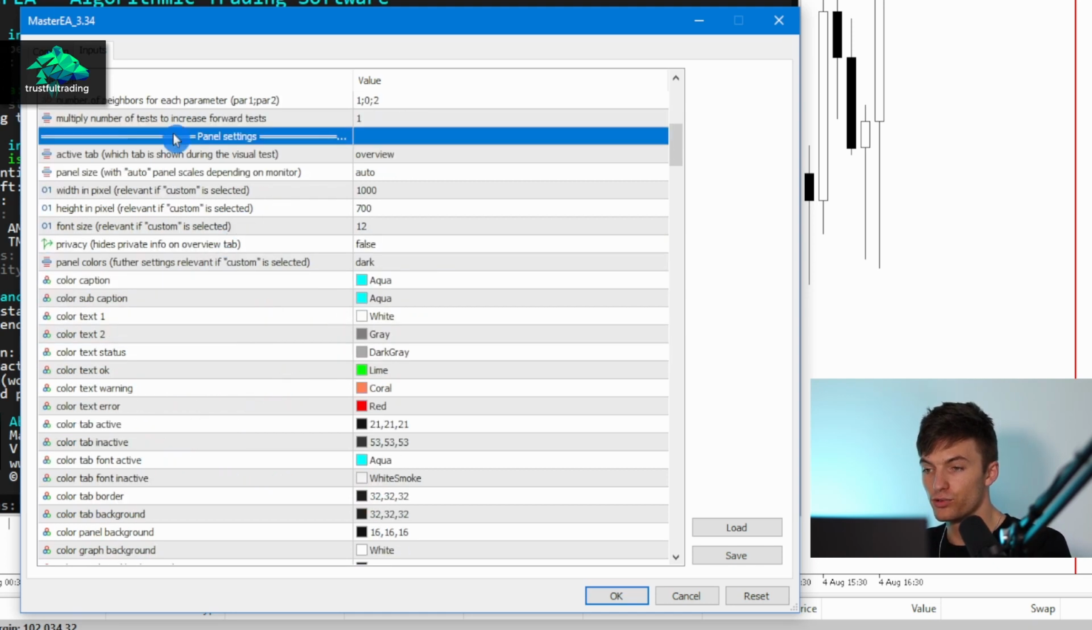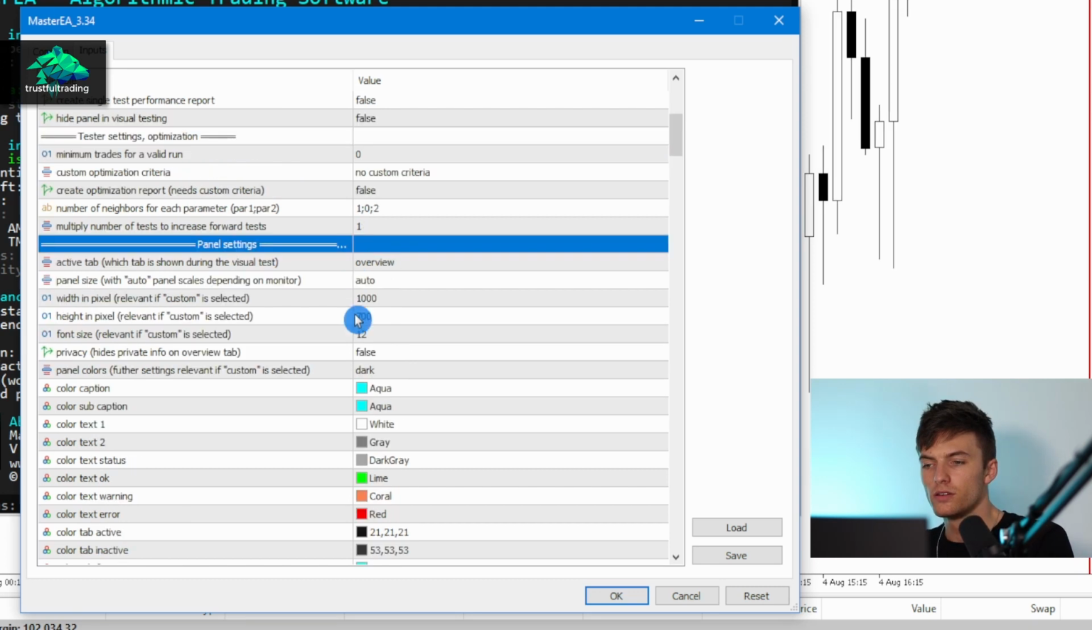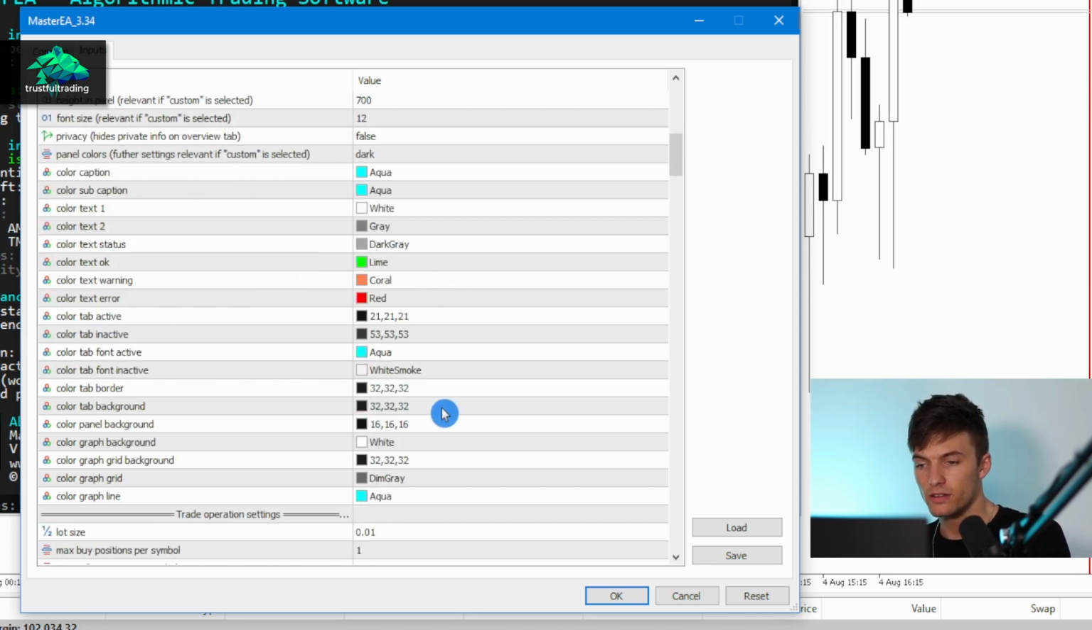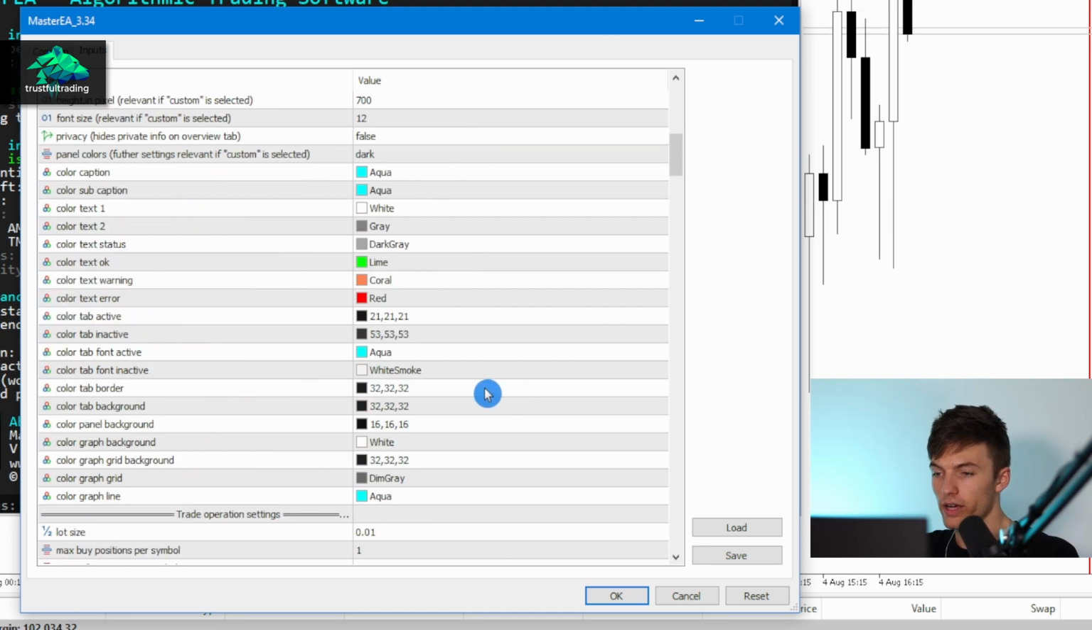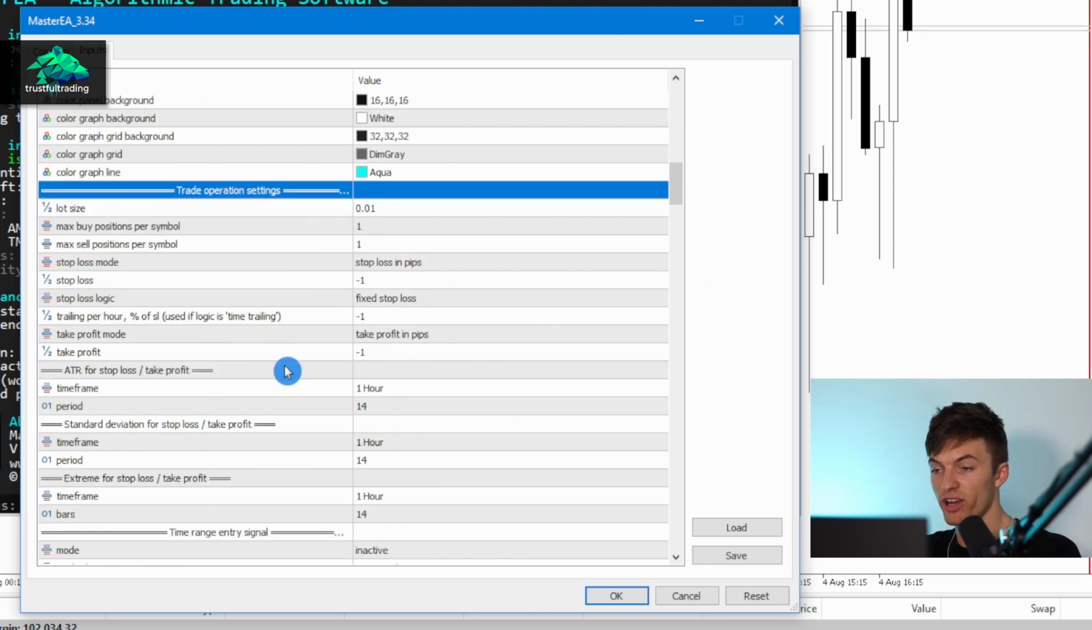So let's go straight to the panel settings. With the panel settings, you can set, of course, specific colors for the graphical user interface and also the size of the panel.